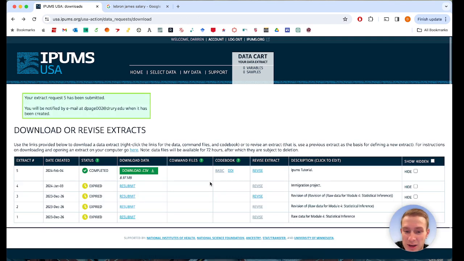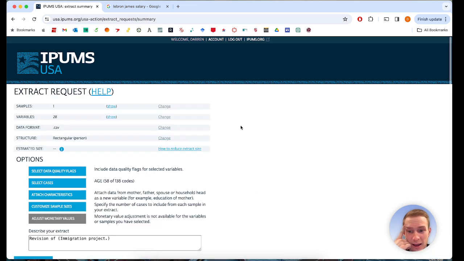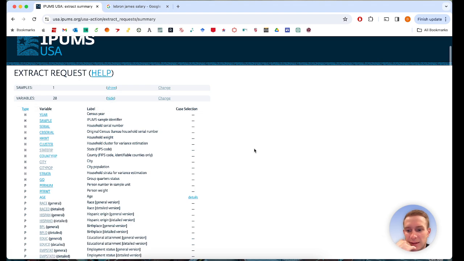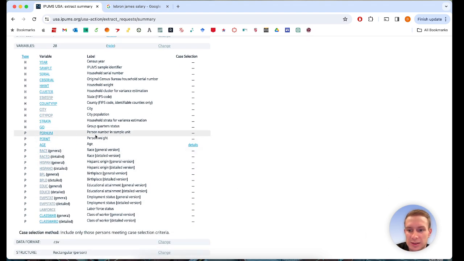Okay, so I could copy and paste all this or download this so that I have it, because you'll see I can't actually get the code book back later on these projects, although it wouldn't be a big deal if I didn't get the code book right away. Let me show you something. If I click revise on immigration, because I want to go back in and add variables, I've already got 28 in here. I can click show. Okay, I've got all of these.